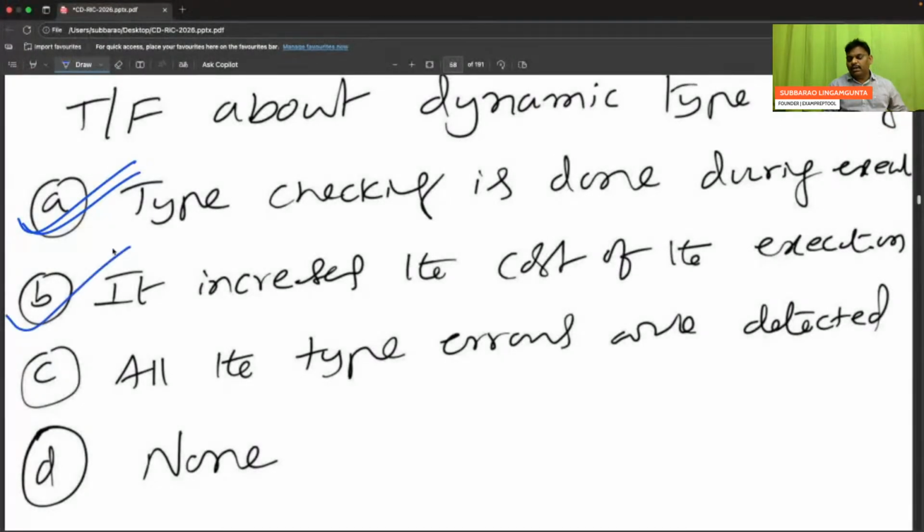Yes. If running means what? Running means if it is a recursive program, same thing you will run again and again. Same type checking again and again you are doing. One time type checking is enough. Many times what are you doing? If you do type checking at runtime, that is a problem.